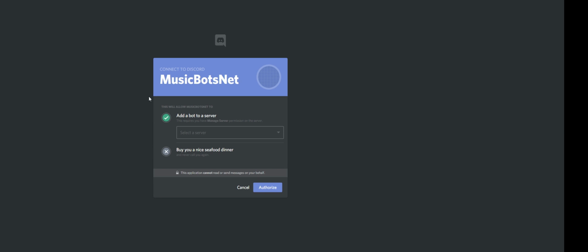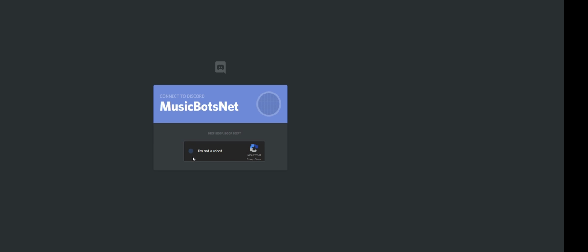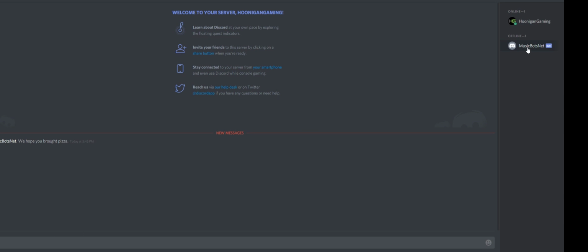So that should bring you up to a window that looks just like this. Go ahead and select the server that you want it to connect to, and click authorize. Go ahead and fill out the CAPTCHA, and your bot is now authorized. So if you go to your Discord server, you should see here on the right that the bot is there. This is not your music bot itself. This is a user that your music bot is going to use to stream music on your Discord server. This is not the bot. Your bot is not ready for use.